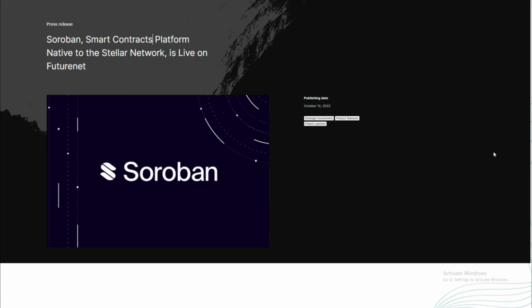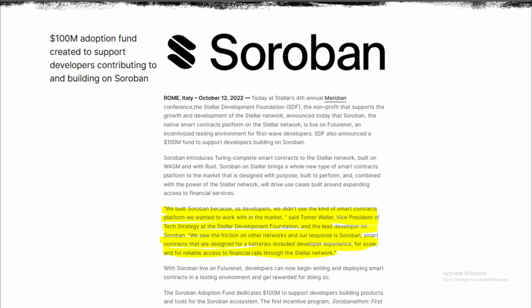If you look at this article here on the Stellar blog page, we talk about the Soroban smart contract platform native to the Stellar network being live on FutureNet. But one of the things that caught my attention was the reason why Soroban was built. They say, we built Soroban because as developers, we didn't see the kind of smart contract platform we wanted to work with in the market. So there are so many smart contract platforms, but they didn't actually see the one that supports what they wanted.